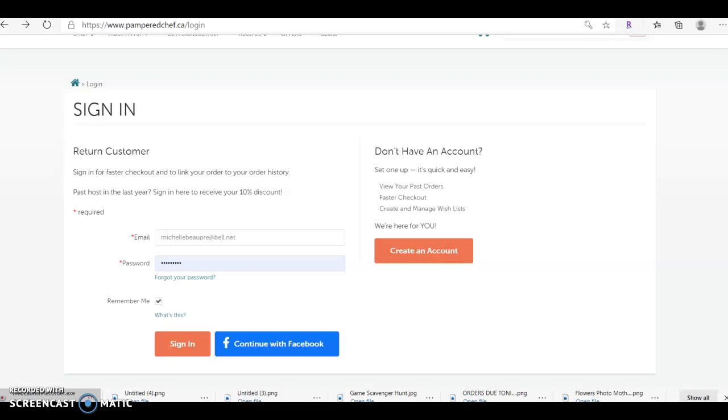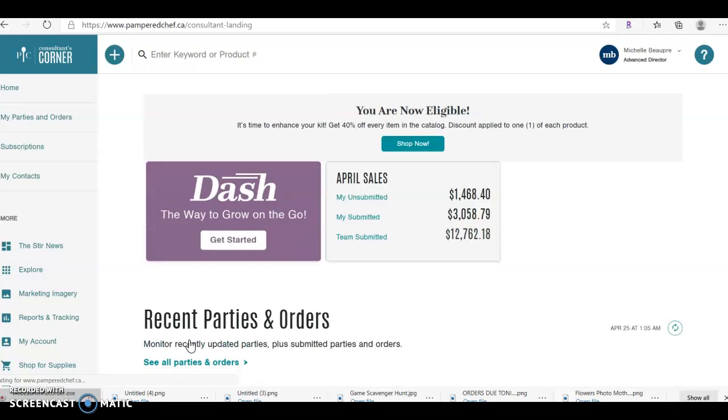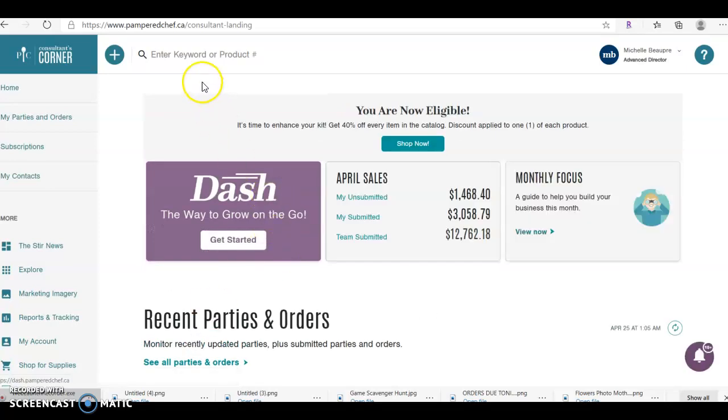I'm going to show you what you have to do to set up a party in Consultants Corner. So once you sign in, if you have been in Consultants Corner, it'll bring you right to this landing page. Sometimes it brings you into the website if that was where you last were, and then in that case you would just go up to here and there's a place where you can switch to Consultants Corner.